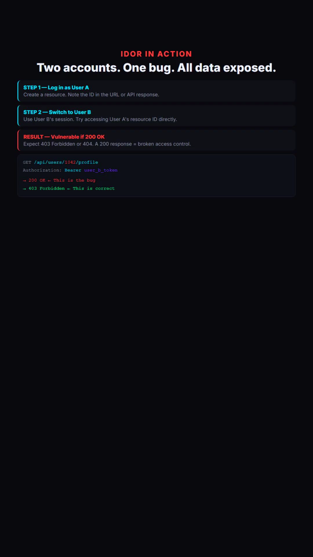For security misconfiguration, build a checklist. Does the app expose a stack trace when you throw an unexpected error? Does it have default credentials on any admin interfaces? Does the staging environment have the same protections as production?